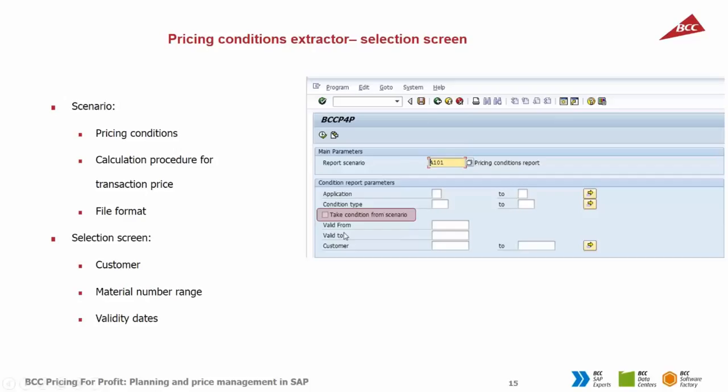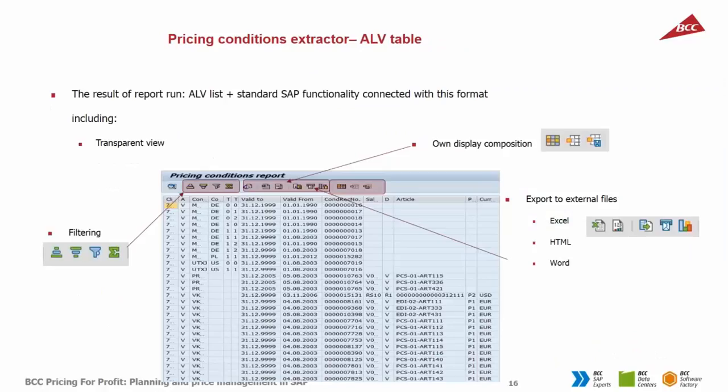The extraction file is optional. Additionally, on the selection screen, we indicate a customer or range of customers here in these fields. We can also limit the range of materials for which we want to calculate the price and validity dates. For example, from today to some date in the future, or we can also choose past dates. This period limits the number of conditions that we will be able to see in the ALV list.